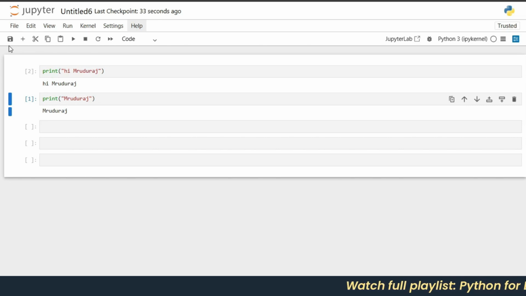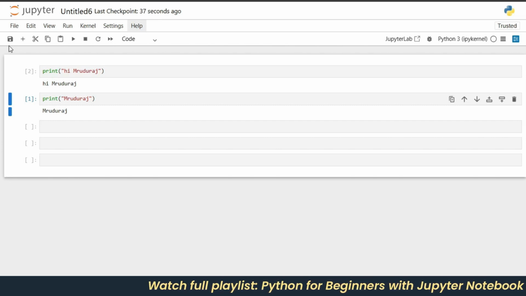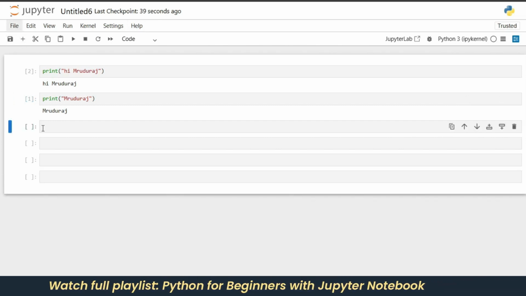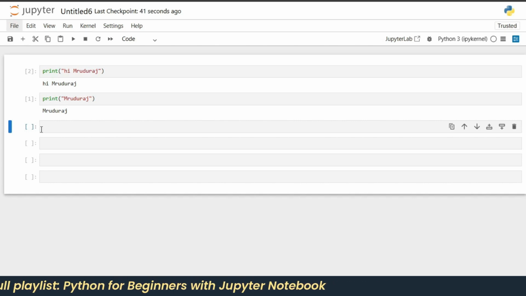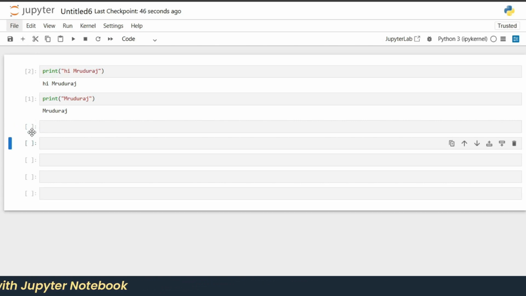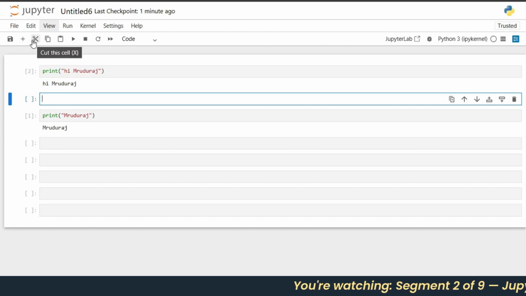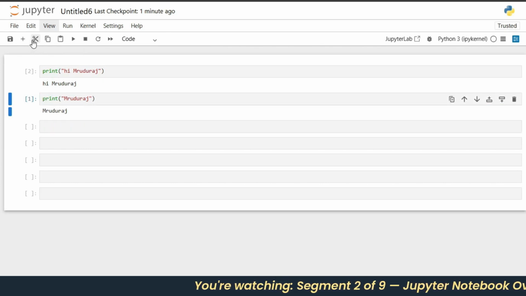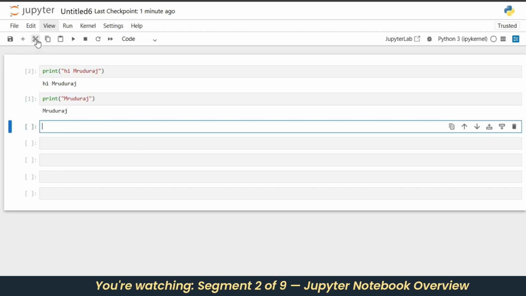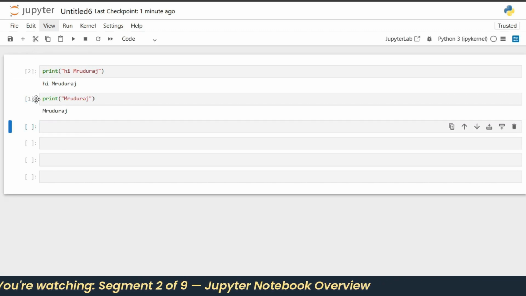The next we have is this plus sign. This button is used to insert a new cell below. If you click here, it will insert a new cell below the selected cell. Let's say if this cell is selected, it will create one below this. The next thing is cut cell. When you click this, whatever cell is selected will be cut. Let's say if we have selected this, then that cell has been cut.